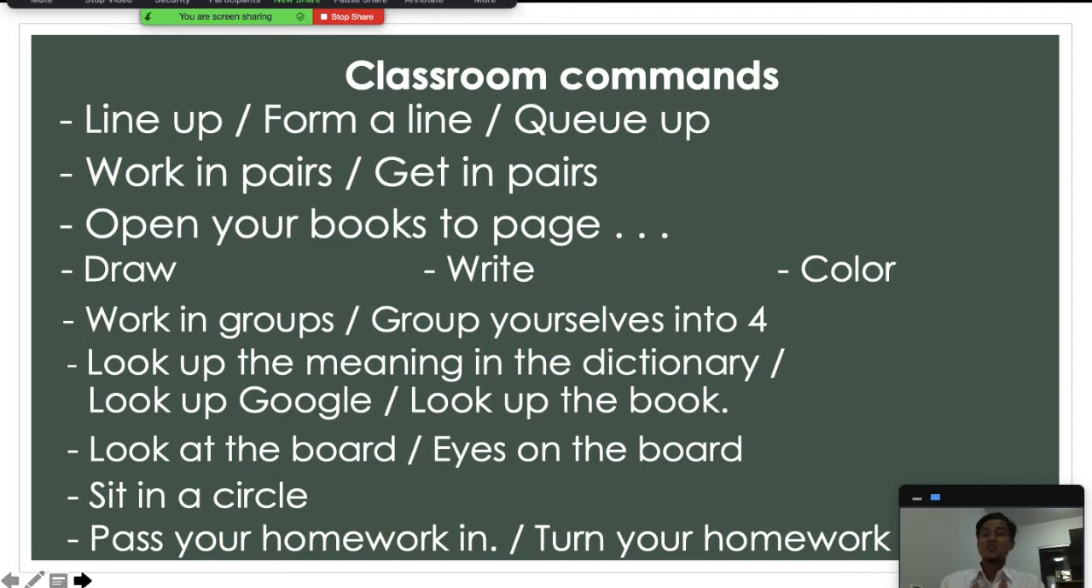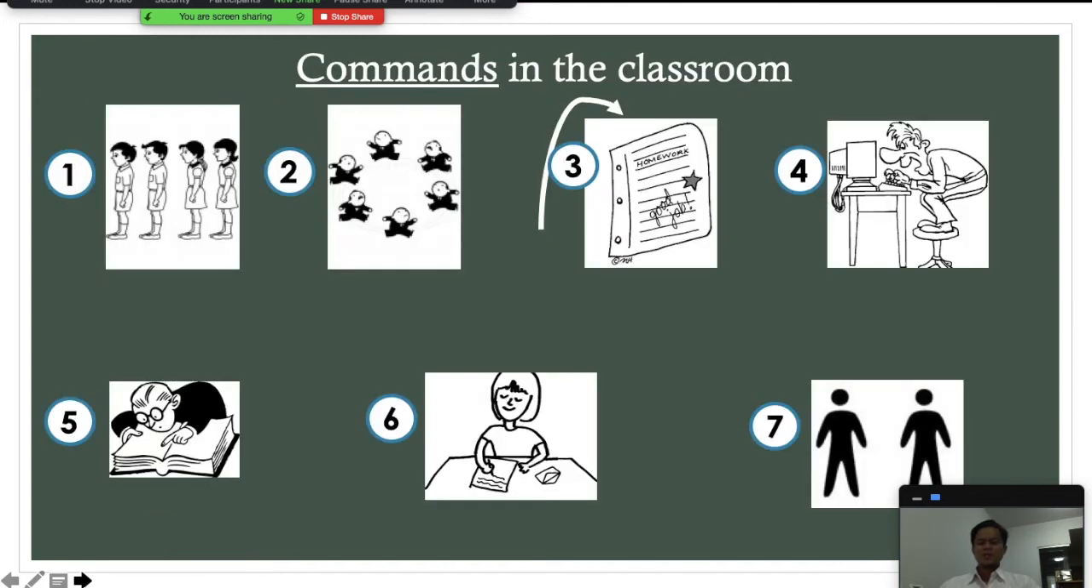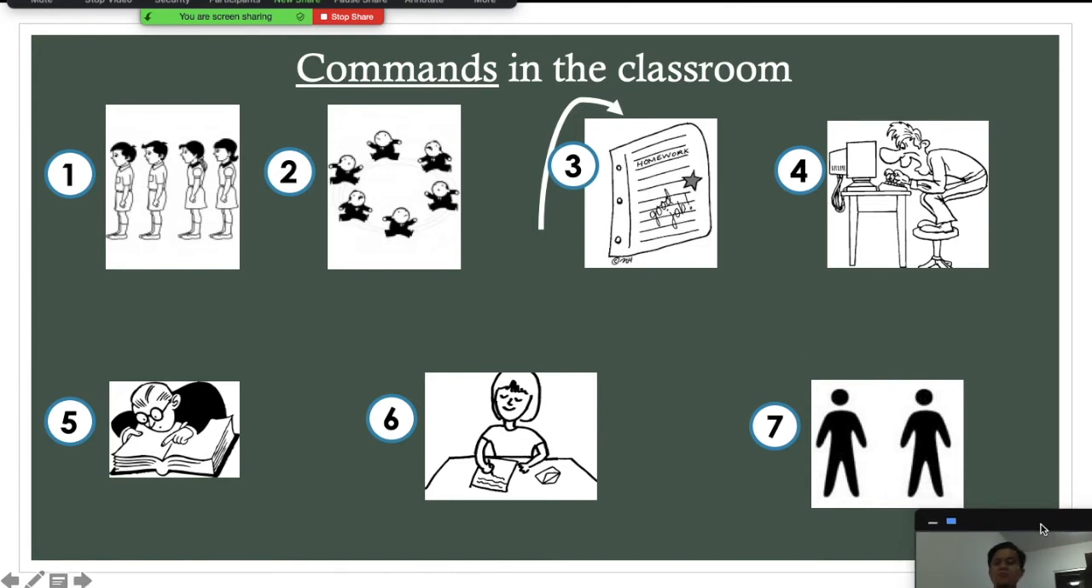Make sure that you remember them and you can do the classroom commands when the teacher tells you to do it. So let's try to have this simple exercise. I have here 7 pictures. I'll give you 5 minutes to write what classroom commands they are. Okay? So you can pause the video for 5 minutes and I'll be right back for the answers.